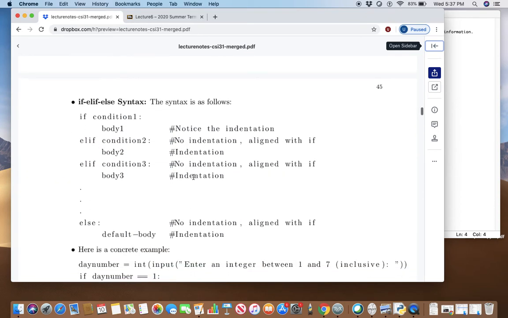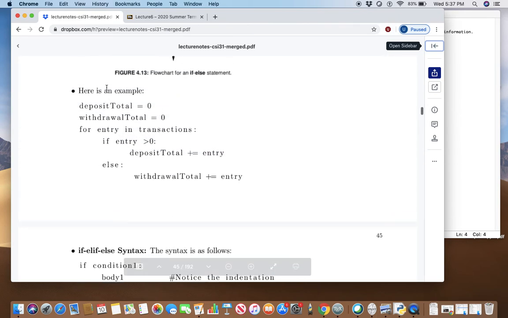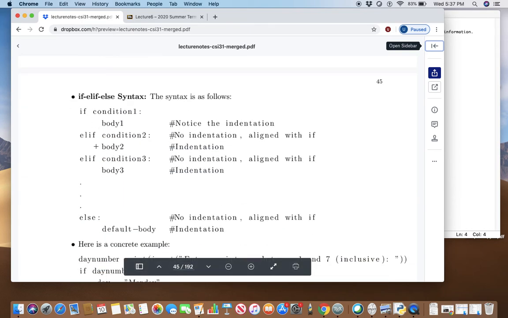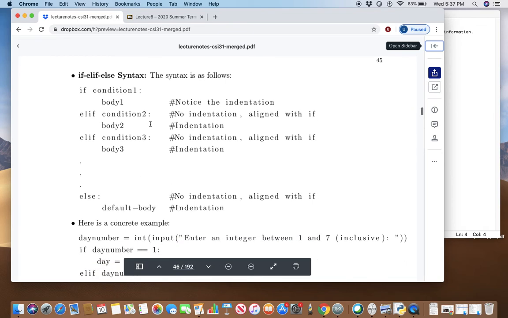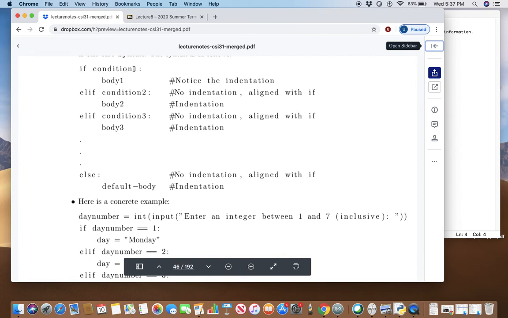Okay. And the last option is if, elif, else. So notice you can have simply an if condition or if else condition or if, elif, else. Now if you have several conditions, okay, if condition 1, then implement body 1, elif condition 2, implement body 2, elif condition 3, implement body 3, all the way until default is else.